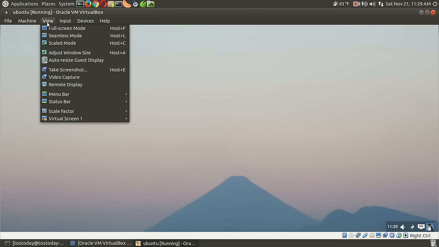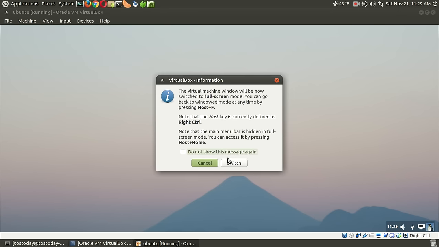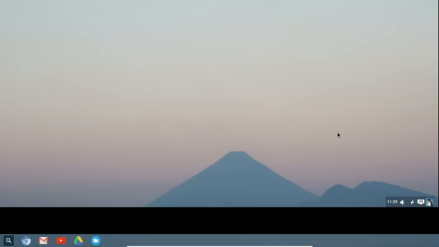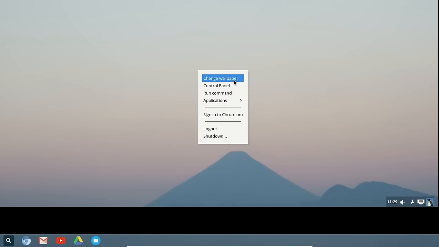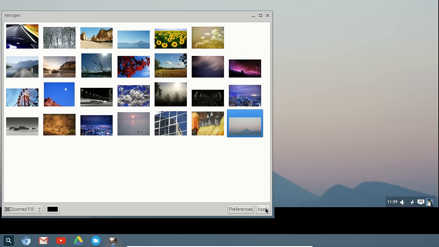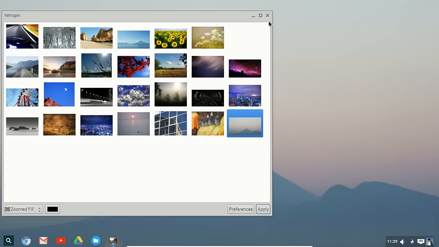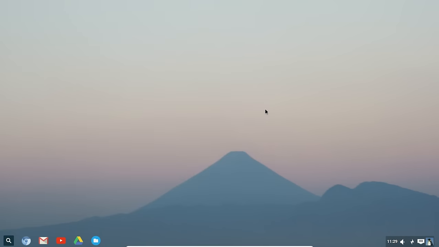Running this inside a virtual machine seems to be running okay. Let's go ahead and fix that real quick. Change wallpaper. Do that. All right, there we go. So I installed this inside a VirtualBox. It seems okay. This is a lightweight operating system from what I saw.